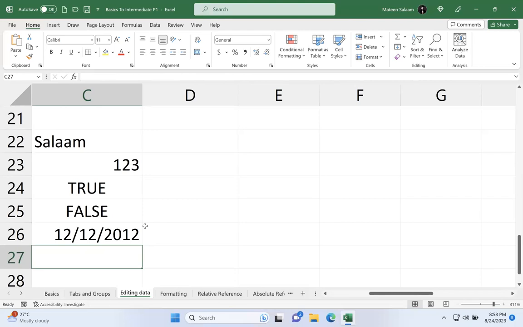So data is categorized according to the privilege. Text will go automatically to left. Number will come automatically to right. Boolean value, true or false, will come in the center. Date will go again to right. This is how data is being interpreted.